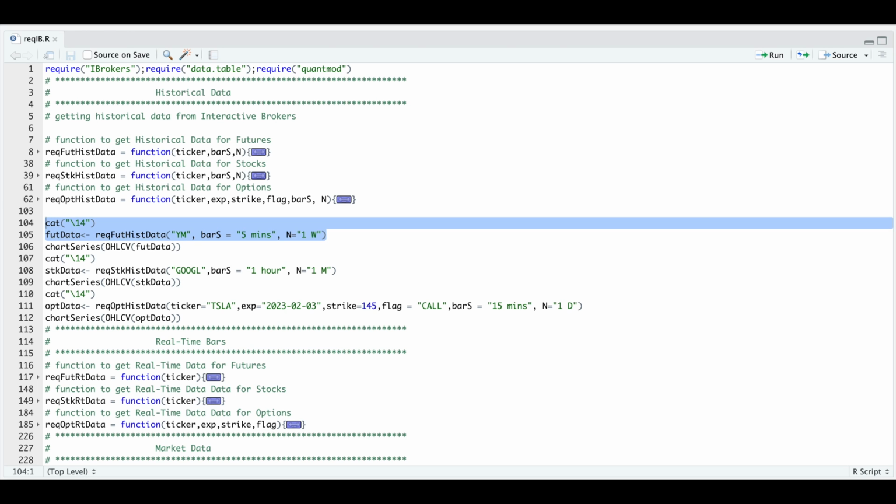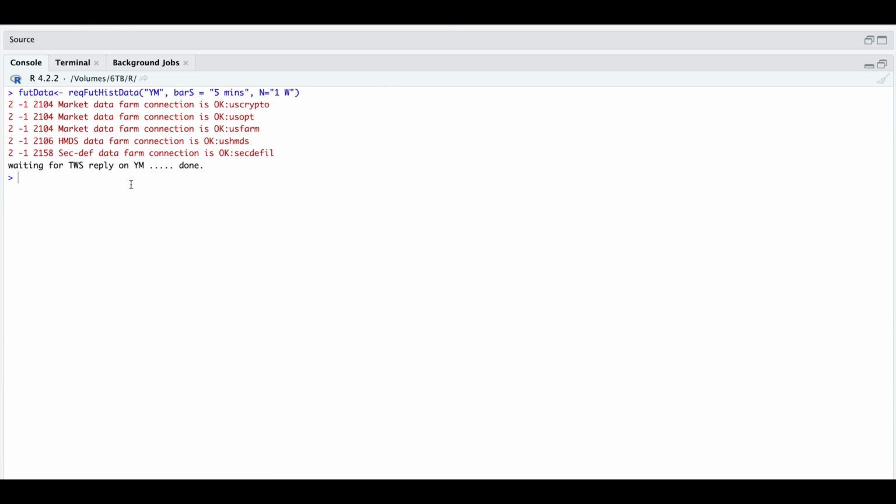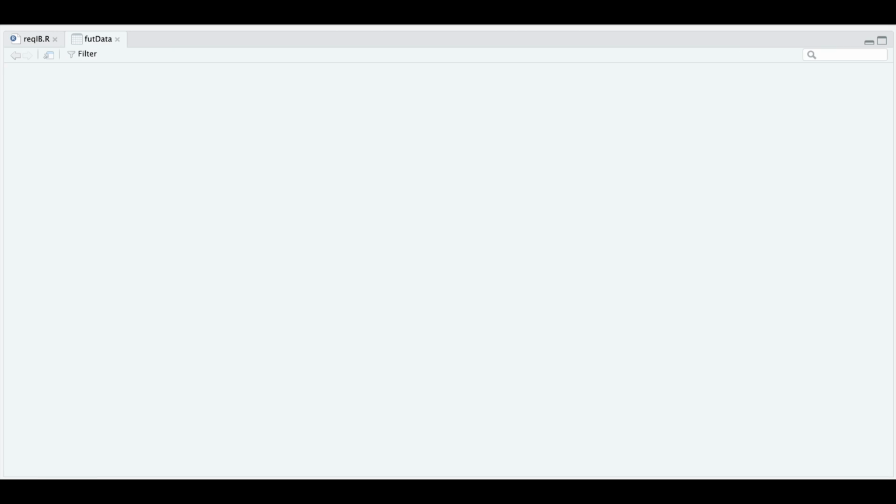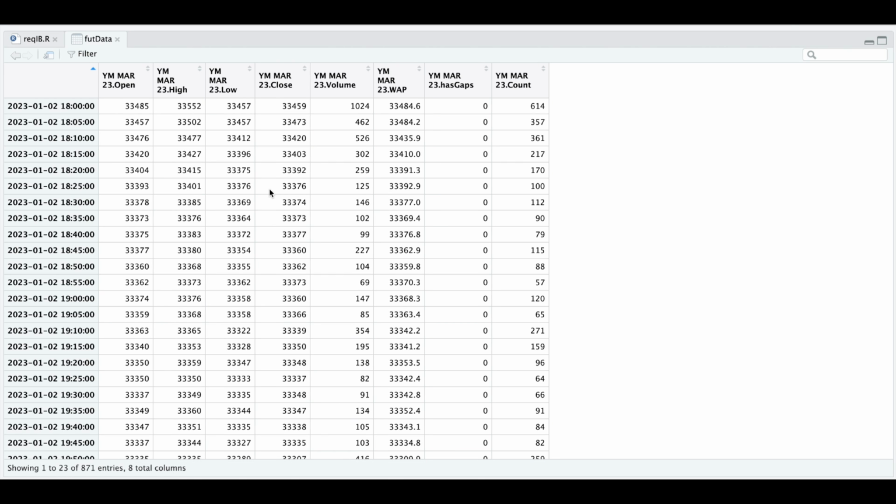So out in the console, you'll get a printout like this. Once it's done running, you'll see the futures data out in your environment. So if we minimize this, we go to futures data. We now have 1 week's worth of futures data in 5 minute intervals, and we get the open, high, low, close, the volume, the weighted average price, whether the data has gaps, and the trade count.